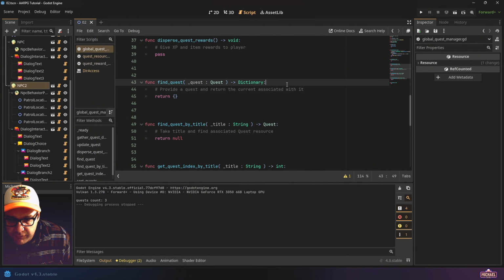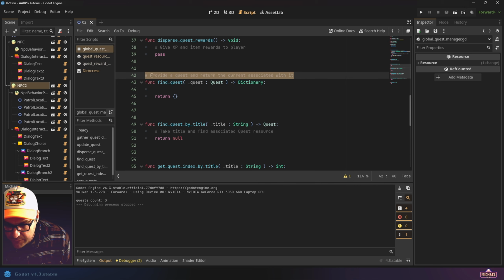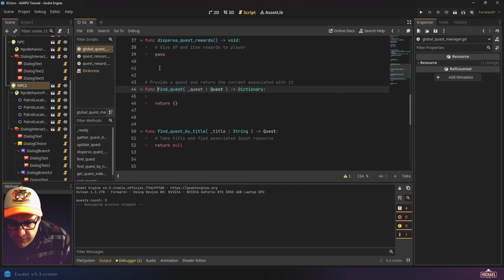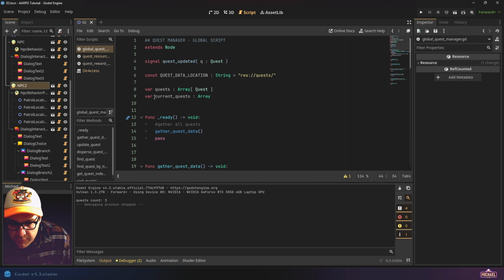So looking at our find quest, I'm going to go ahead and just take this text description and pop it out here because that makes more sense. What we're doing here is this function: we're providing a quest resource, and then we're expected to return the corresponding dictionary item from the current quests, which right now is empty.